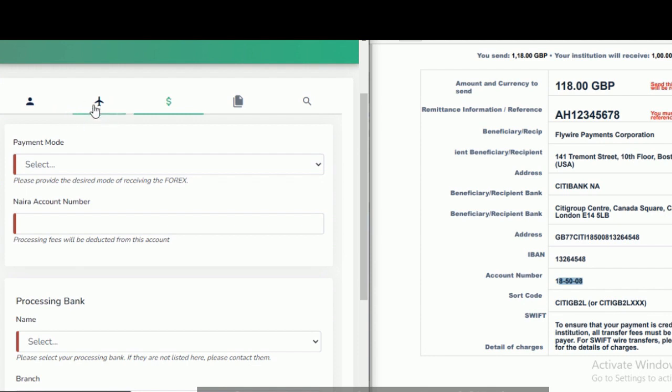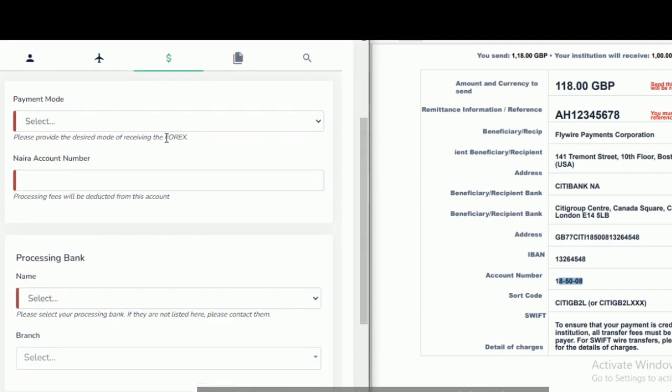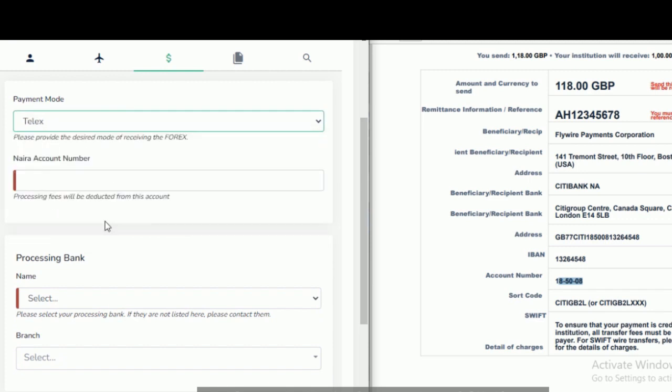I can't remember the subheading of this, but this is the next page where you put in your payment method. You choose Telex and Naira account. Processing fees will be deducted from this account. This account can be your bank account or whichever account you want to use. It doesn't have to be your bank account, but you can just put in your bank account.